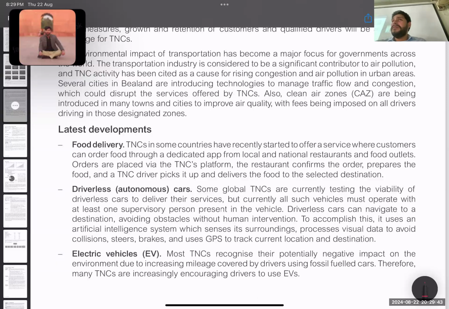So driverless cars are right now in consideration. Currently, the driverless cars that are being tested still need human supervision. But they are of the view that in the near future, they will introduce completely driverless cars for the customers, right?